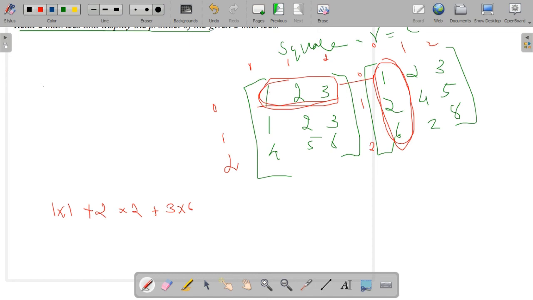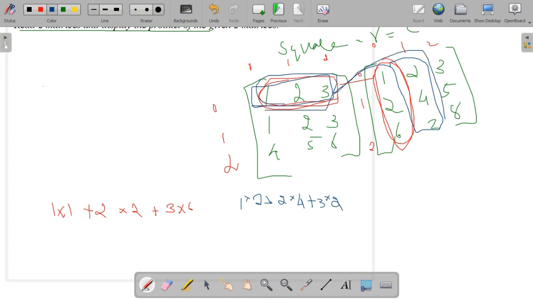In the second case, the first row elements will multiply with the second column of the second matrix. So how will the answer be? 1 into 2 plus 2 into 4 plus 3 into 2. Then the last one: the first row will multiply with the last column of the second matrix. So the answer is 1 into 3 plus 2 into 5, then plus 3 into 8.